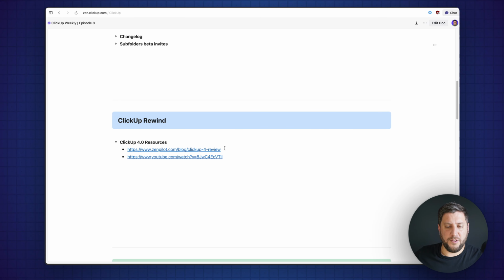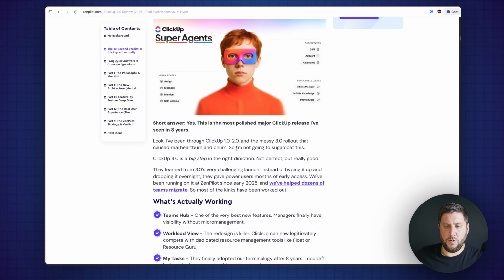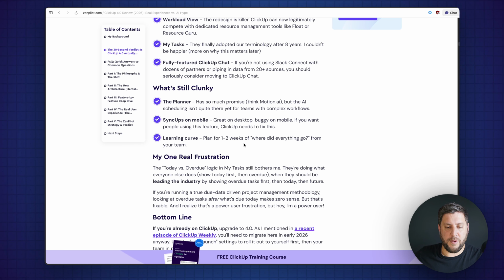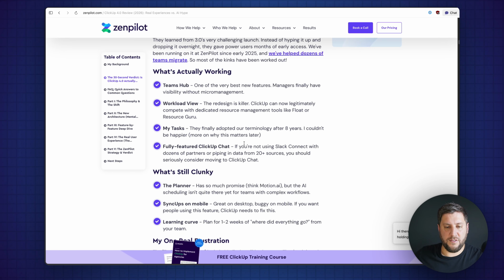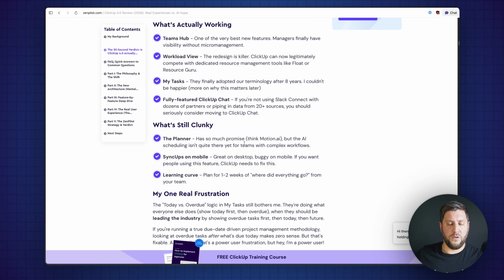If you want all the details on 4.0, the comprehensive one place to go, this blog is a great resource for that. It gets right into what the different pieces are. And like with anything else, I'm not here just to toot the horn for ClickUp. There's stuff I like and I'm super excited and passionate about, and there's stuff where I'm like, oh, come on, this is kind of a swing and a miss. That stuff's called out, and you can see all the different sections here as well.